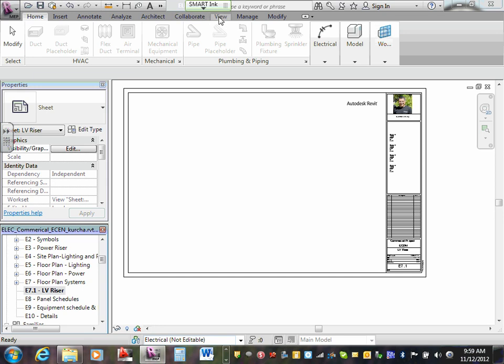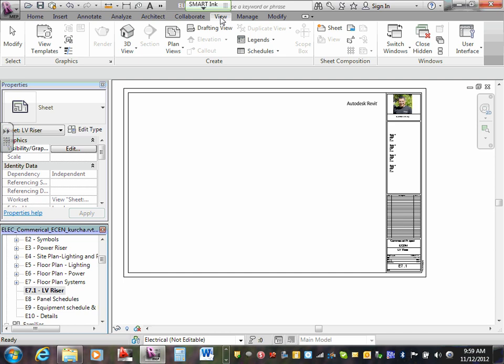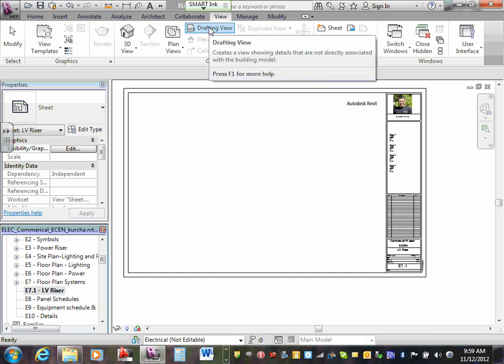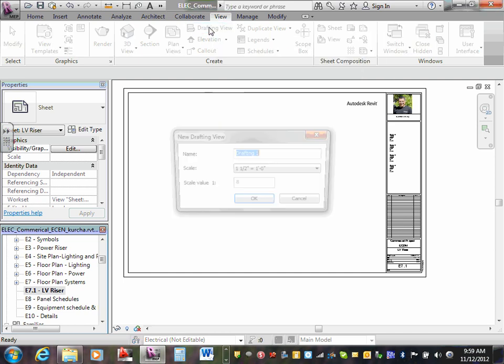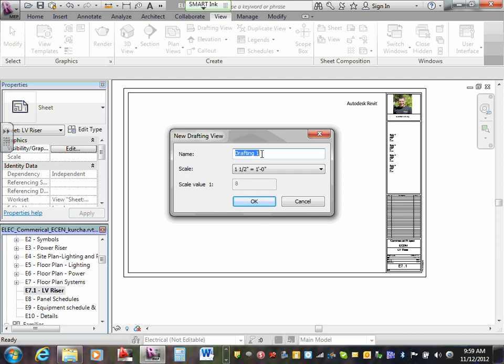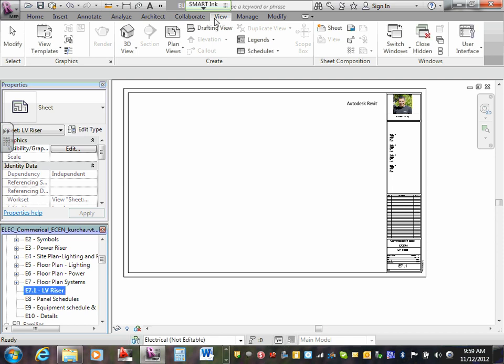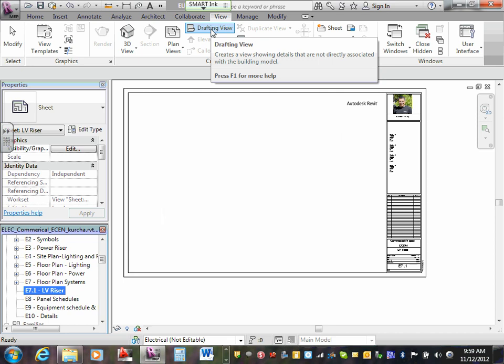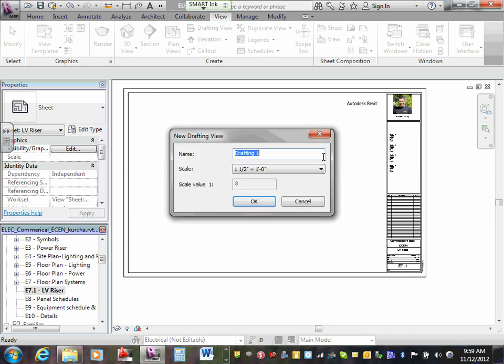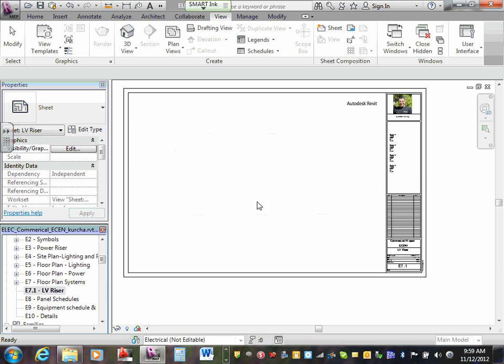Can you guys see where it says View here? Click on View, Drafting View. Everybody got that one? It opens the drafting view here. I want you guys to call it low voltage risers. Don't worry about the scale. One more time: you come to View, Drafting View, and call it low voltage risers, and okay it.